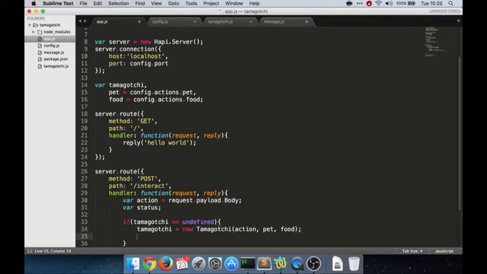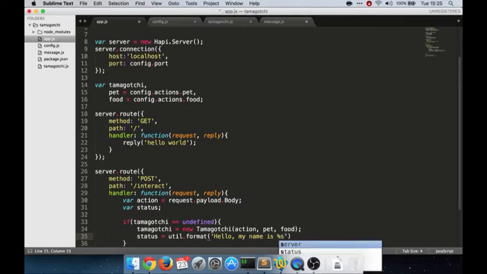Next up, I will return a status message. So status equals util.format, and let's go with something nice here. Hello, my name is, and I can use the %s for interpolation again, and I was just born.